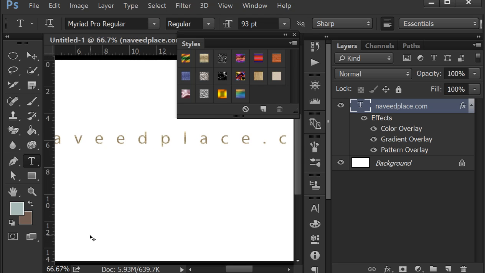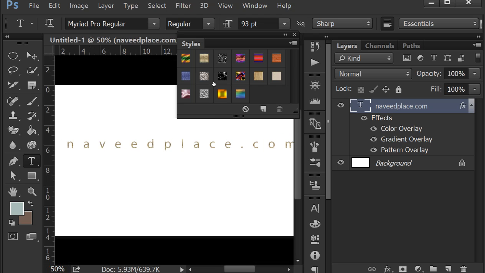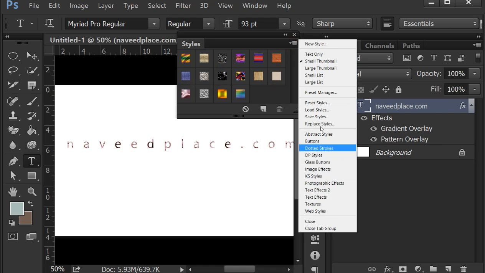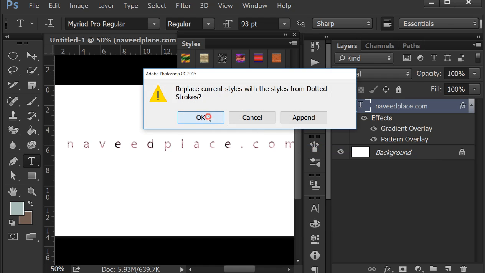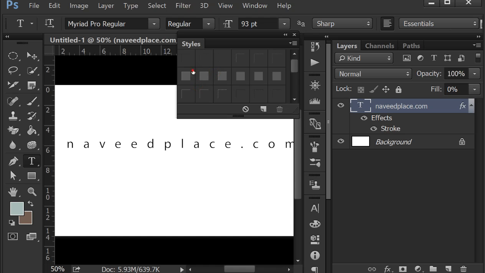So you can see that now I'm getting a style on my text. If I want this style, or this style, I can apply them. If I want more, I will click on this, and here it's showing me all the styles. For example, if I want this dotted stroke and click OK, you can see that right now we have a different style. So with the help of this, we can get a ready-made style.